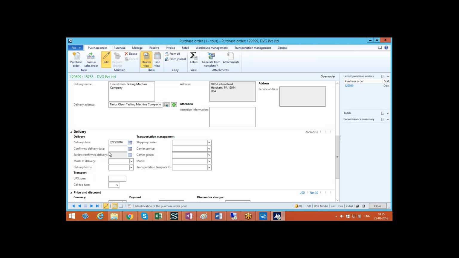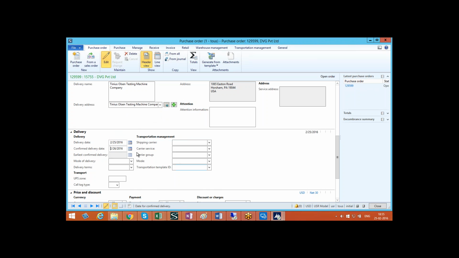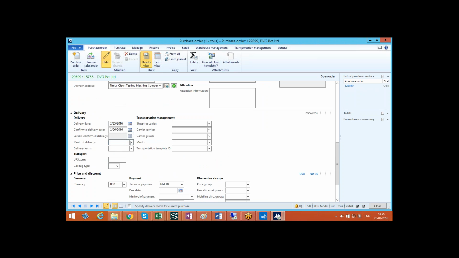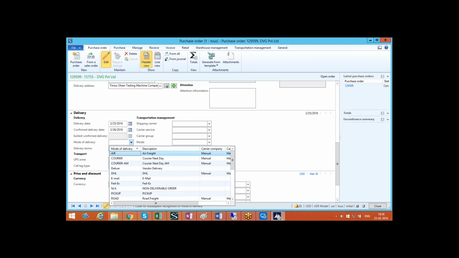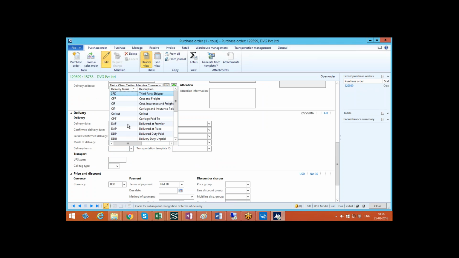In delivery tab, here you can change the delivery date also. Here you can choose confirmed delivery date. Here you can select the mode of delivery. Currently I am choosing air freight. Delivery terms.